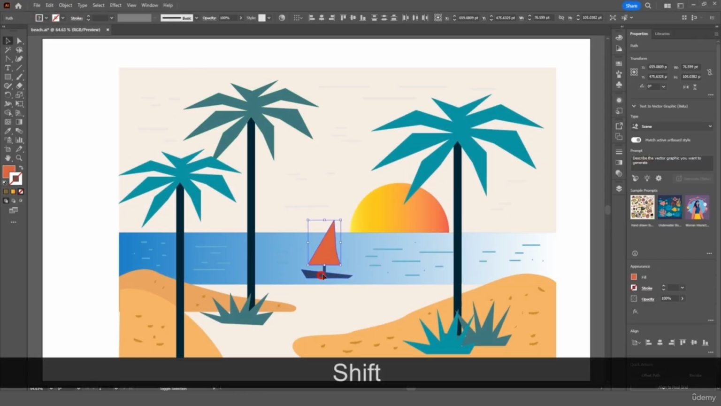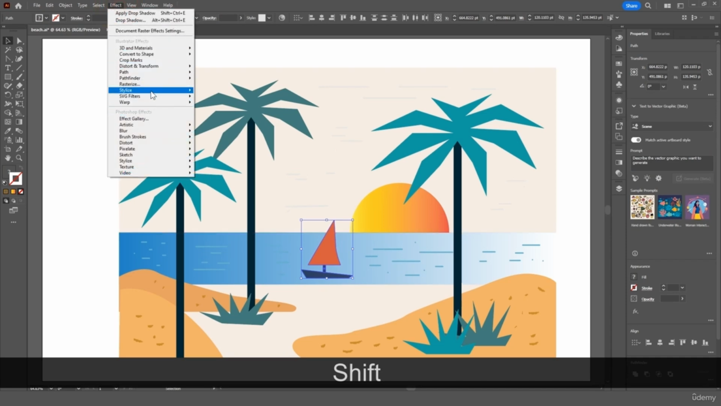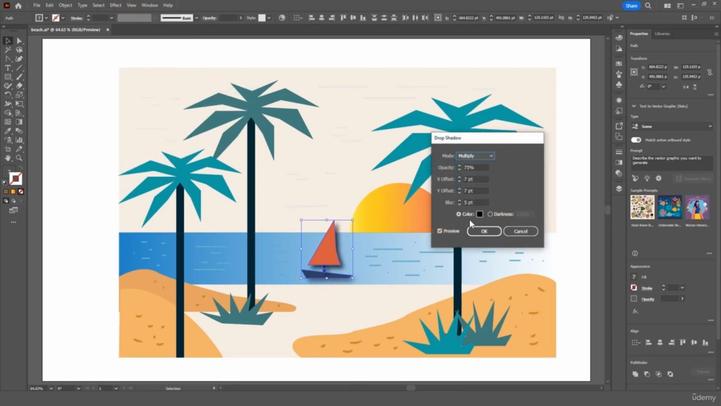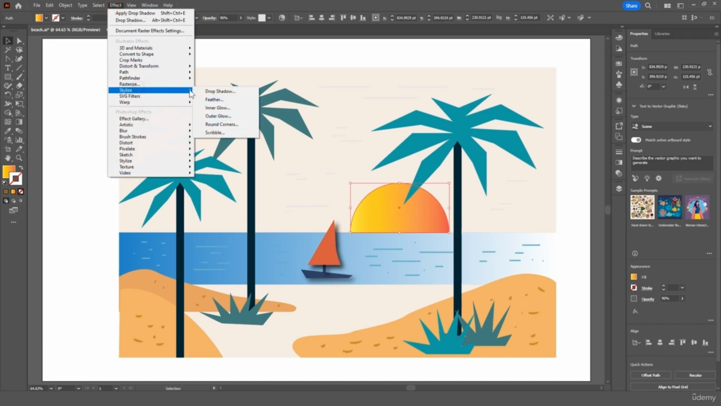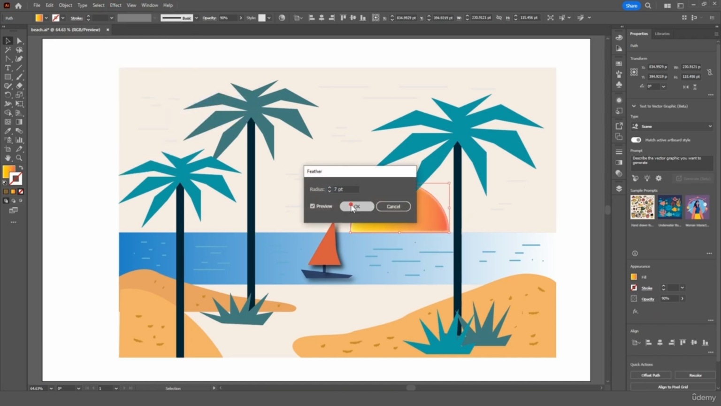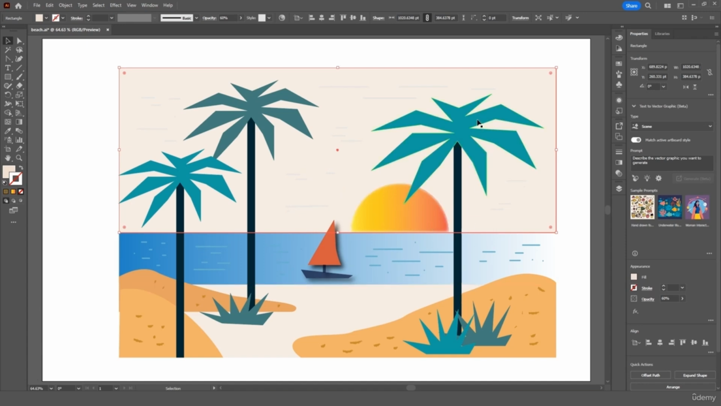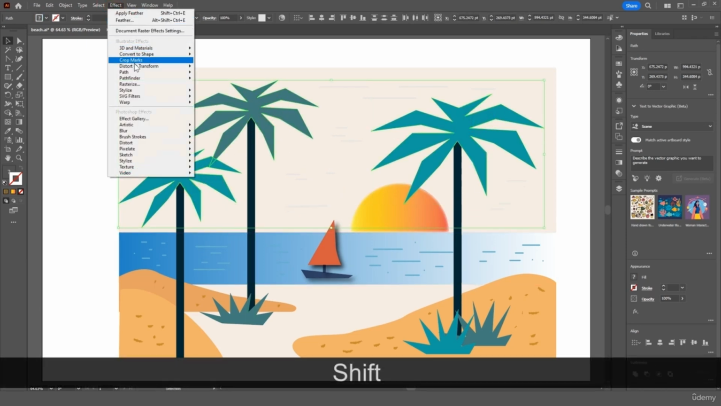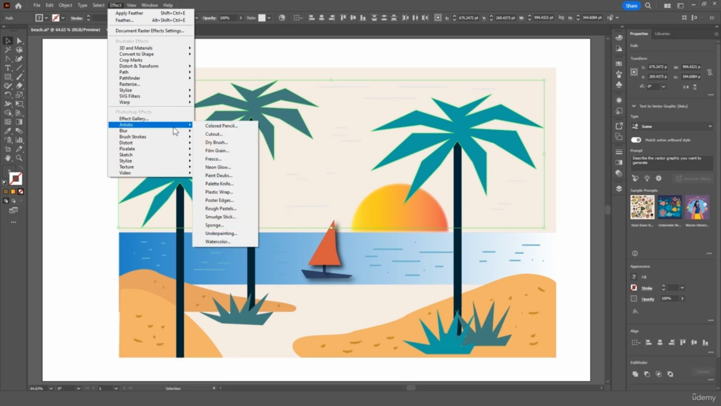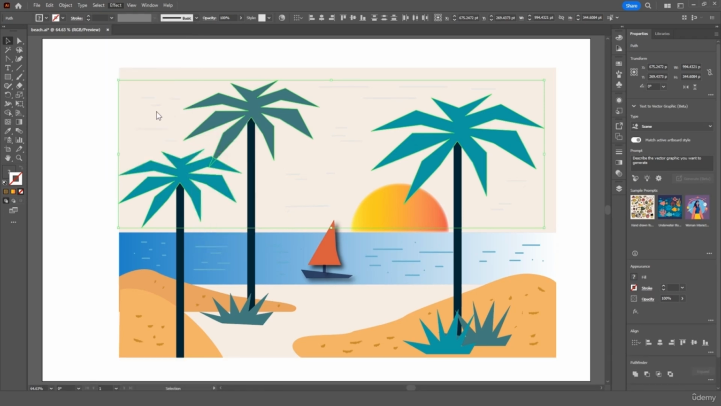Now select the boat. Now go to Effects, select Stylize, and Drop Shadow. Now select the sun, go to Effects, select Stylize, and select Feather. Next, select the tree, then go to Effects, select Artistic, and Film Grain.